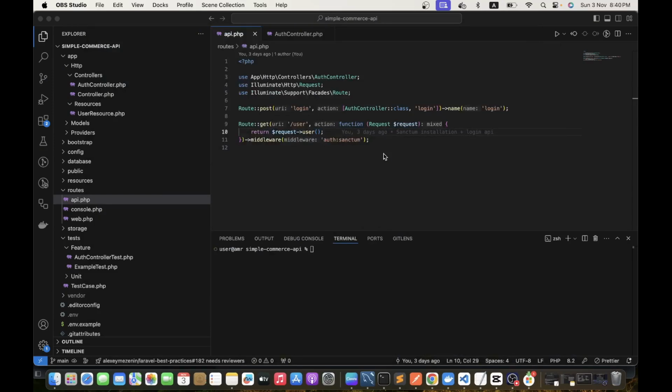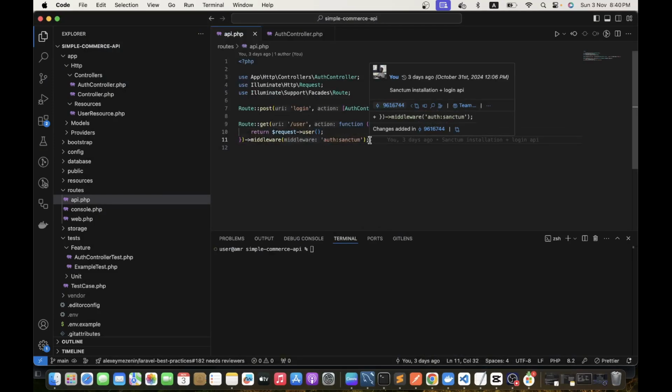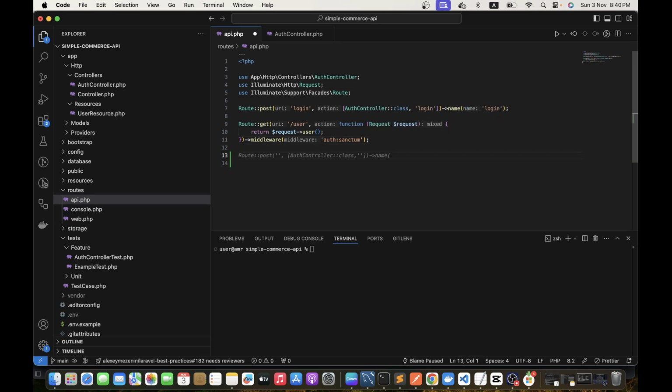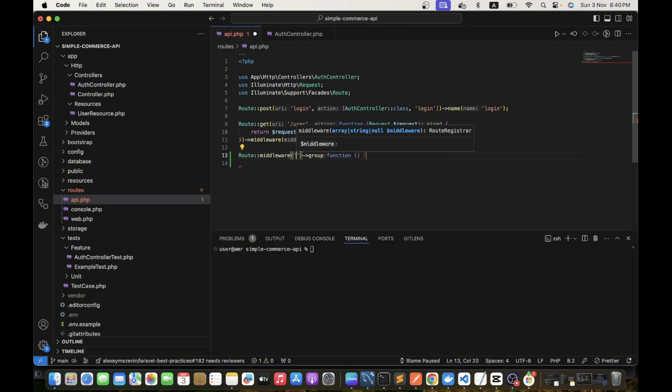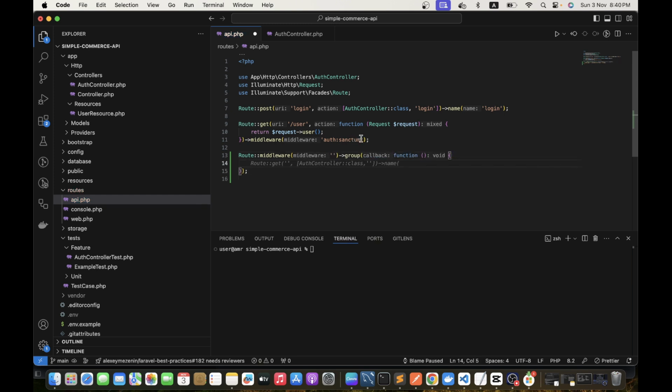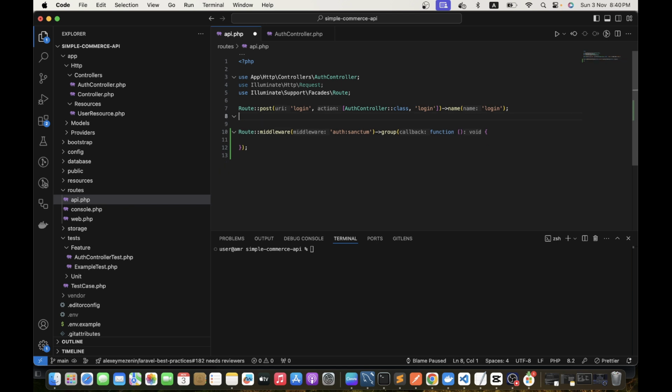In this video, we are going to add Logout API. Let's start by adding the route first. So I'm going to add route middleware, right group, and let's close this curly braces and round brackets, semicolon, right, and I'll copy same middleware with Sanctum. I'll paste it here, and I think we don't need that.